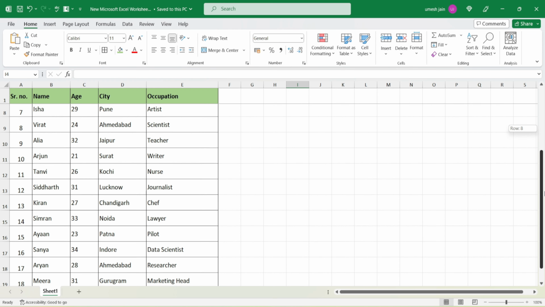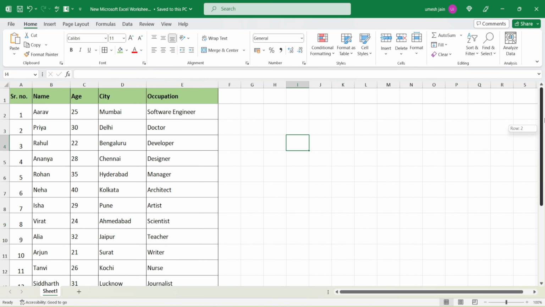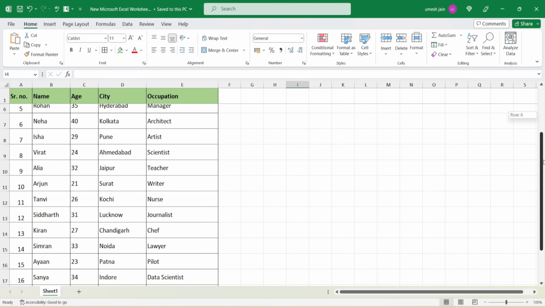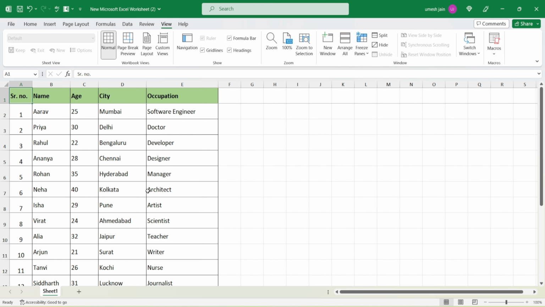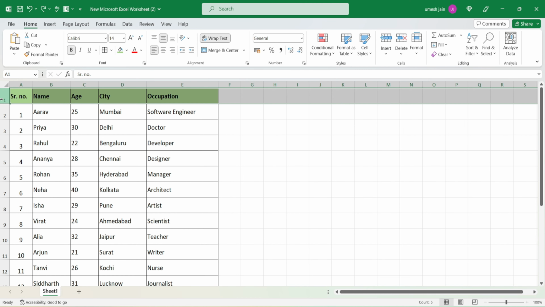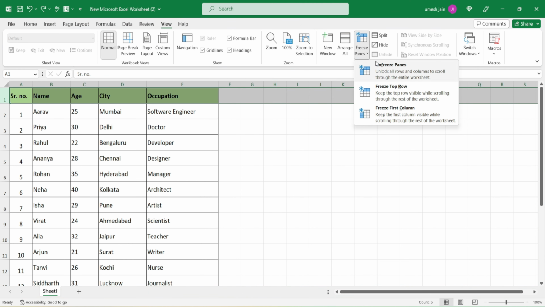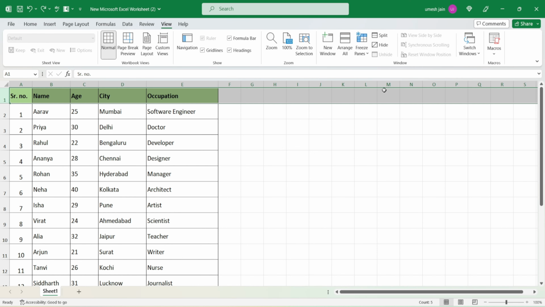We will now learn how to freeze the top row of an Excel spreadsheet. This is especially useful when you have a large dataset and you want to keep the header row visible as you scroll down. There are two methods to freeze the top row of a sheet. In the first method, select the first row, go to the View tab, click on Freeze Panes, and from the drop-down menu, select Freeze Top Row.